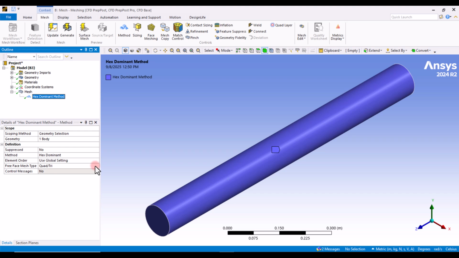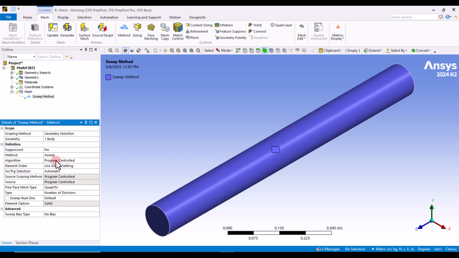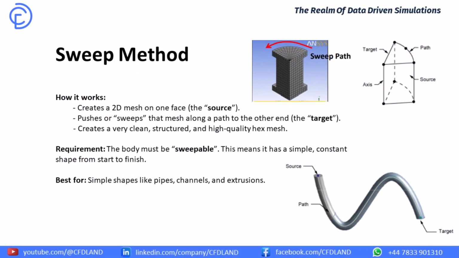So our next method that is proposed by the software is the sweep method. Of course, you may have heard of it in different software and you already know how it works, but let's just check it out. So as you can see in this slide, the idea is very simple.